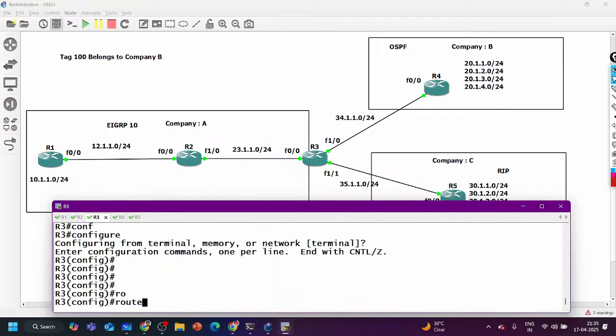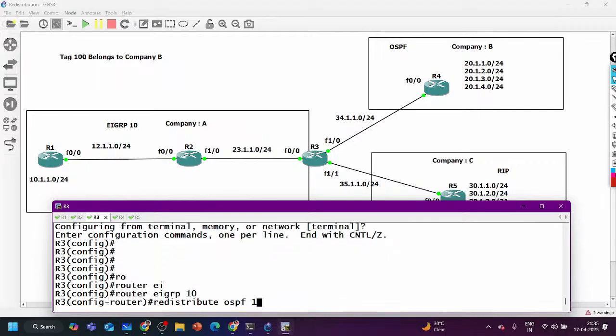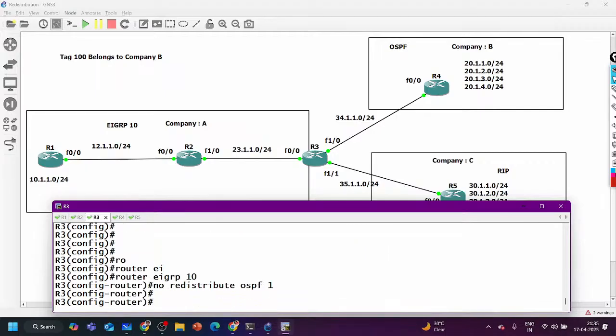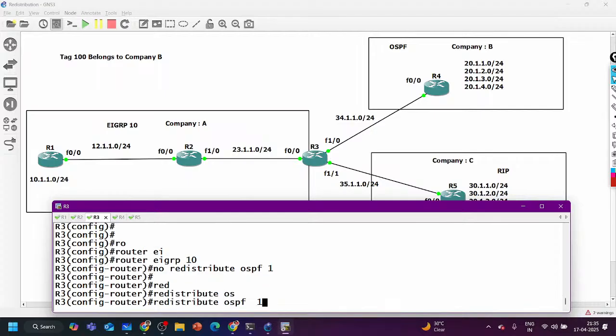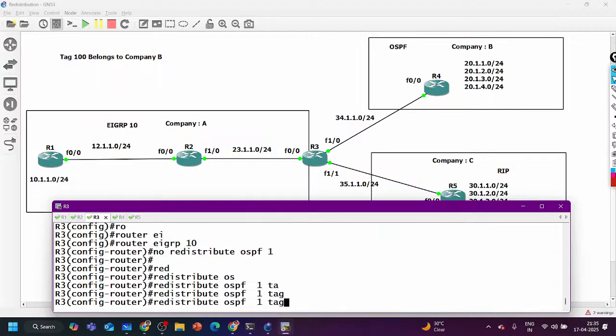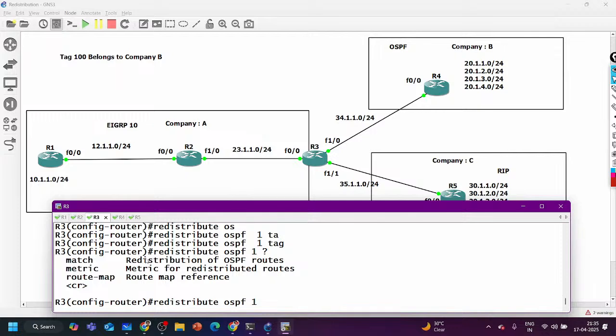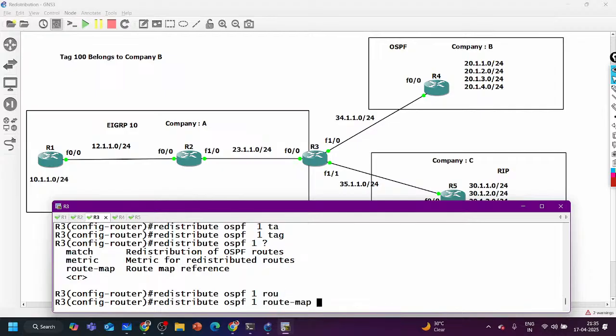Tag. Under router EIGRP number 10, say no to this redistribution. And again I say redistribute OSPF process 1, and this time I am going to add a tag. How will I add the tag? See, I don't have any tag option here. How can I add the tag? With a route map. Does this tag work only with OSPF, or with every protocol? No, any routing protocol, it doesn't matter. After redistribute, you can have any routing protocol here: static, connected, or any dynamic routing protocol. And I can call any route map here, right?